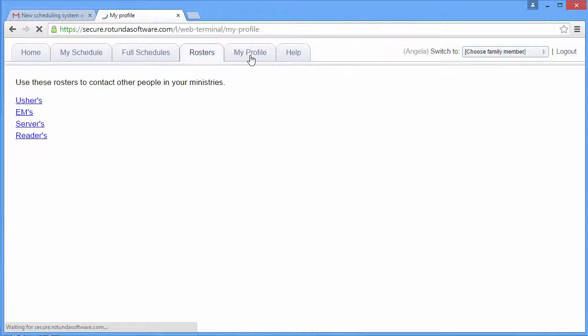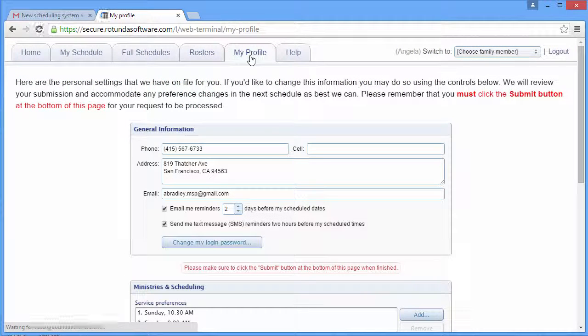Finally, the My Profile tab is used to update your scheduling preferences and availability. Use this tab before each new scheduling period to tell your ministry head when you are available and when you prefer to be scheduled. In the top area of the My Profile tab, you can update your contact information. You can also change the password you use to log in to the Web Terminal.